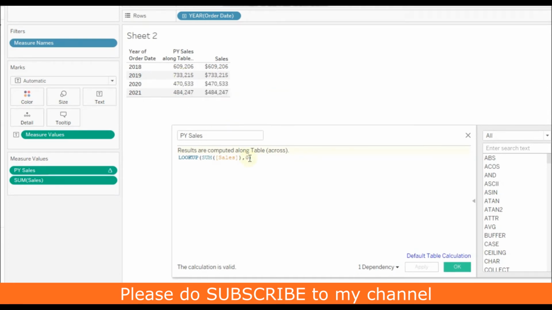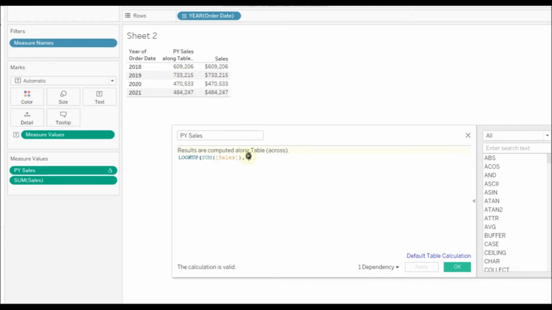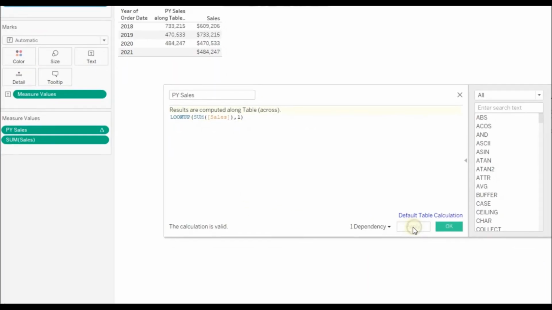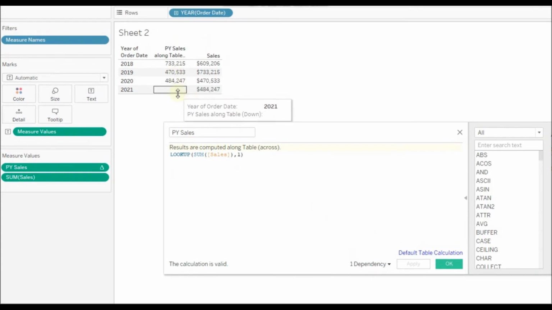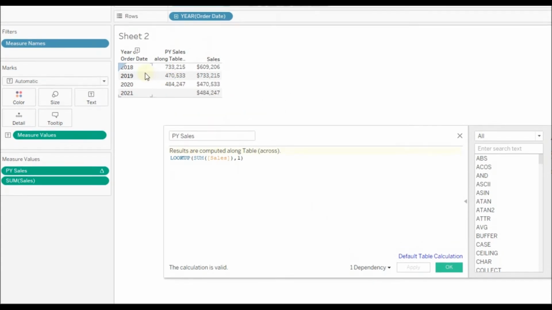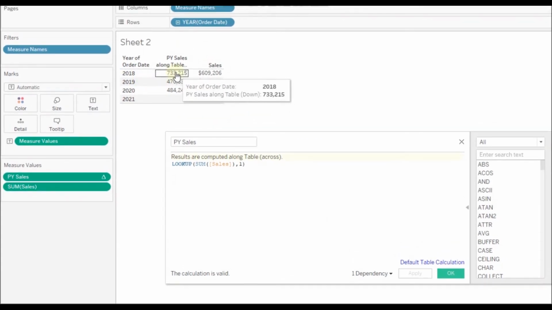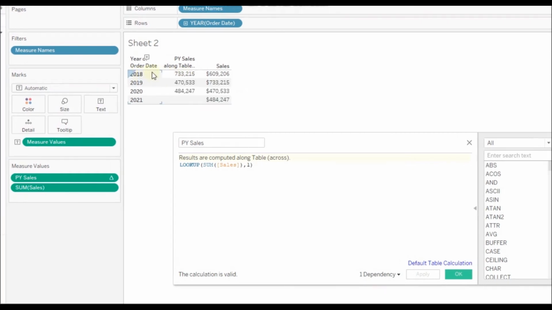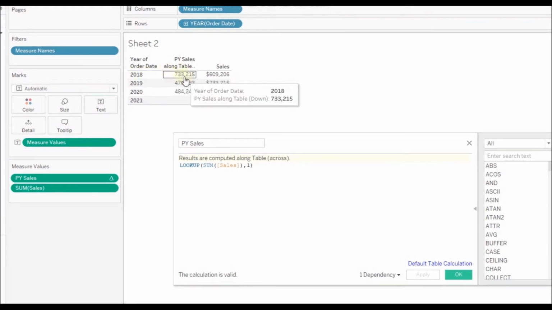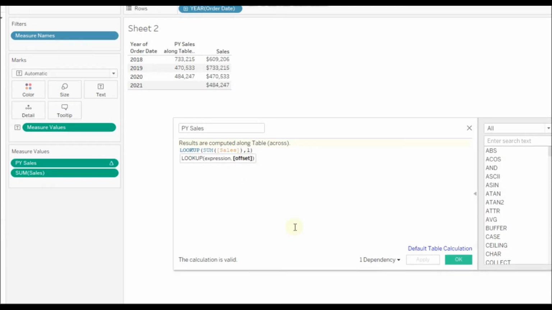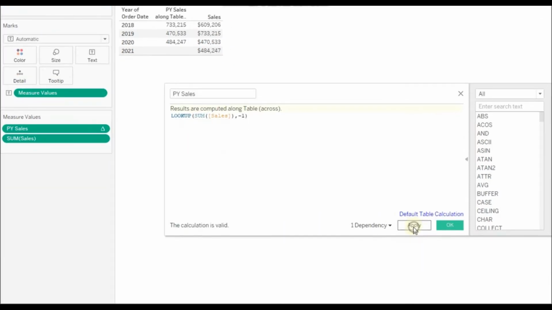So if you want to get the next year value, just give the offset as 1 and then click apply. So here you have the next year value, at 2018 you have the 2019 value. So this is how lookup function works. Since I need the previous year value, let's provide -1 and then click apply.